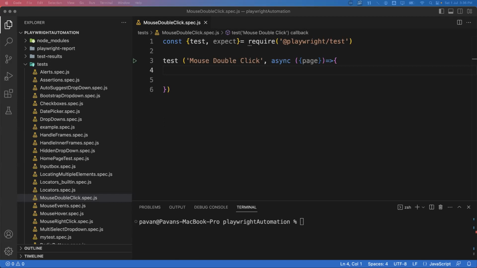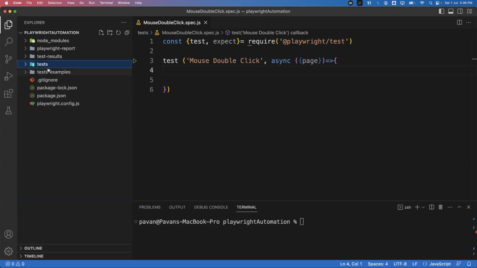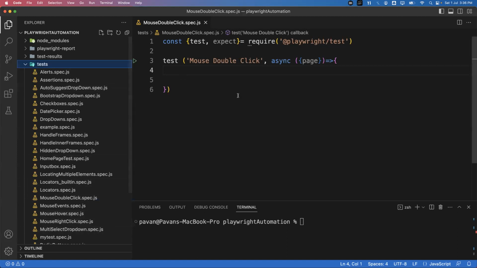So in our previous video, we have seen how to perform the right click action in Playwright. Now today I'm going to show you how we can perform the double click action in Playwright. For that I already created one spec file, mouse double click dot spec.js, in my test folder. After that I have imported test and expect functions from the Playwright test module, and then I created one test function. Inside this, we need to implement our code.